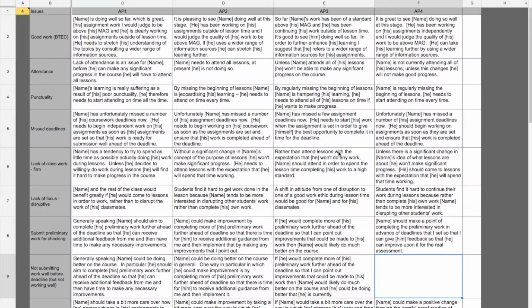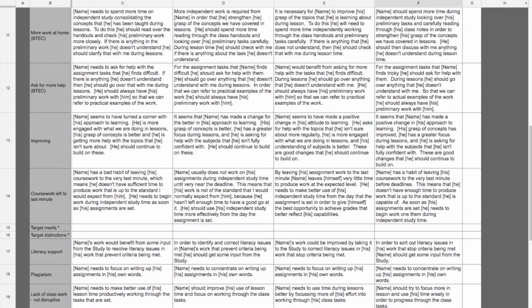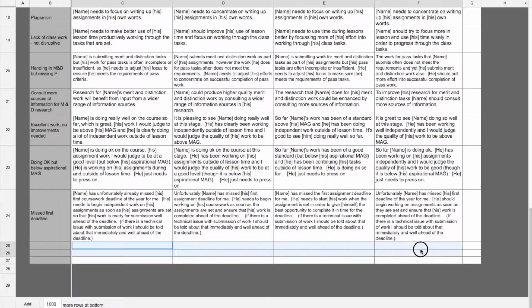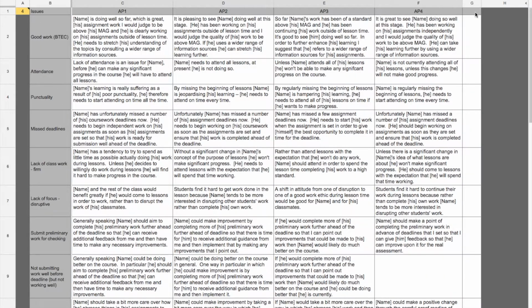As time goes on, you can add more comments, so you could add more in these empty rows here. You can also add more variations in here, so I could start typing AP5 if I wanted to. This number over here tells the system what number of action point comments you've defined for vocational students. I'm only using 4, so make sure that this is accurate. Keep that blank if it's not an action point.